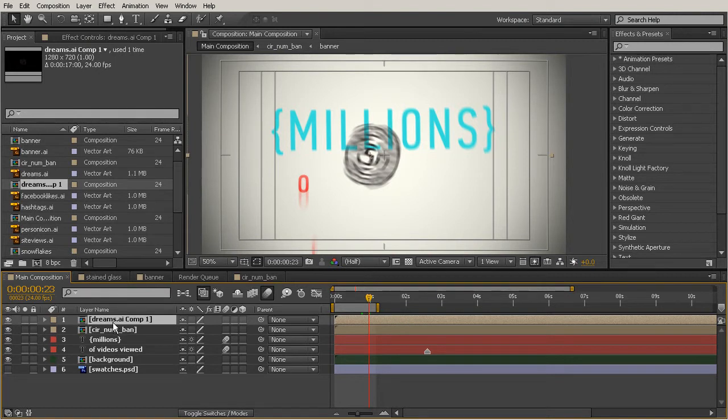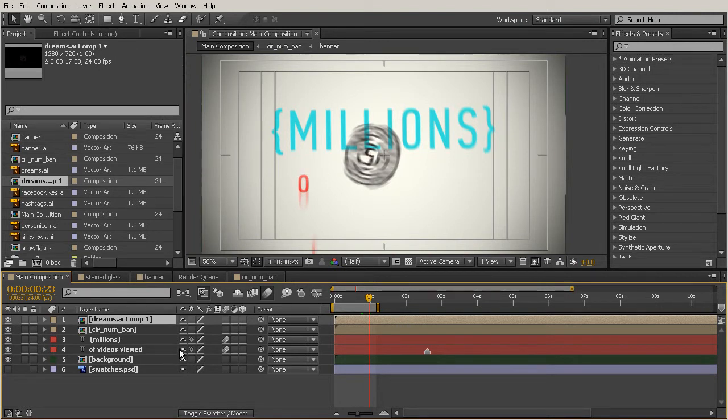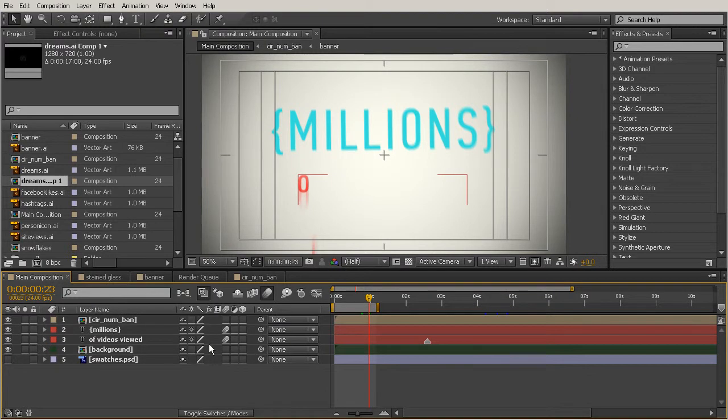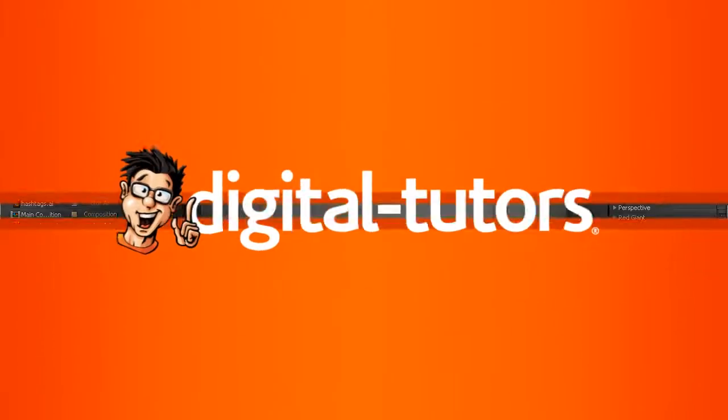Okay, so again, I'm still not ready for this comp yet, so I'm going to go ahead and delete that from my timeline. So in this lesson, we learned how to pre-compose layers together and how we can use this method to stay organized.